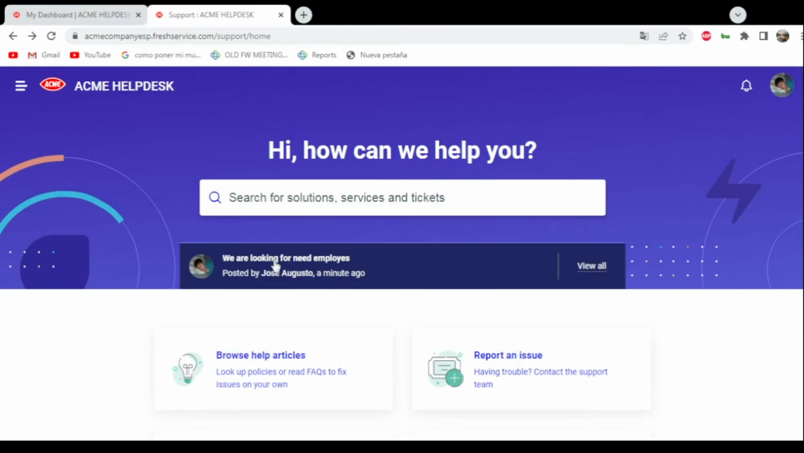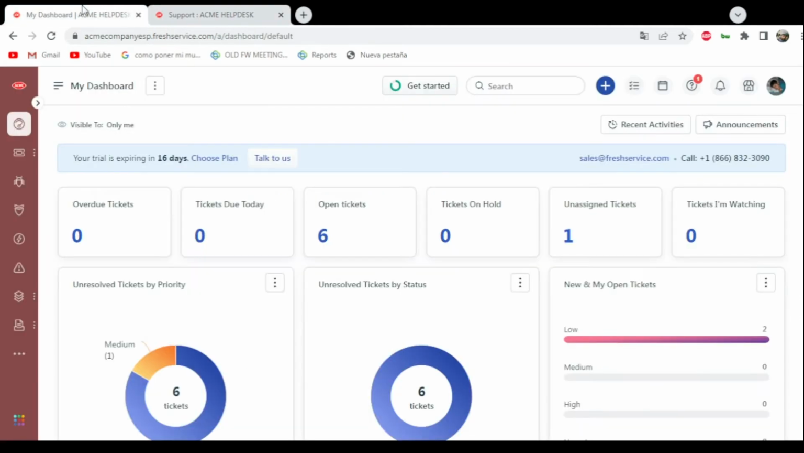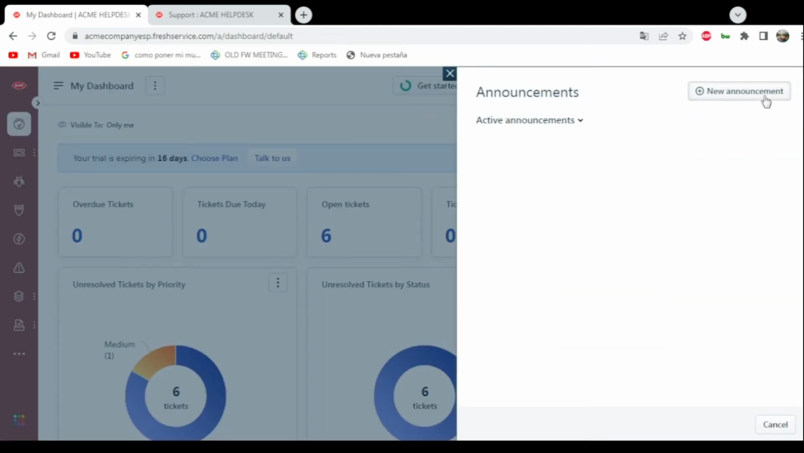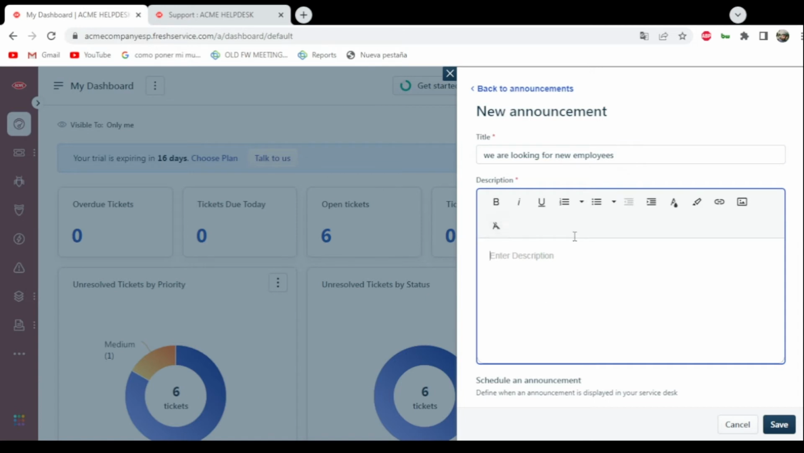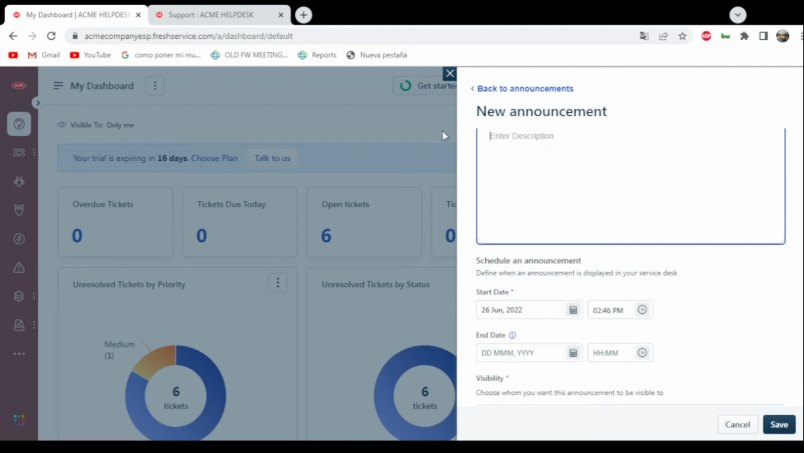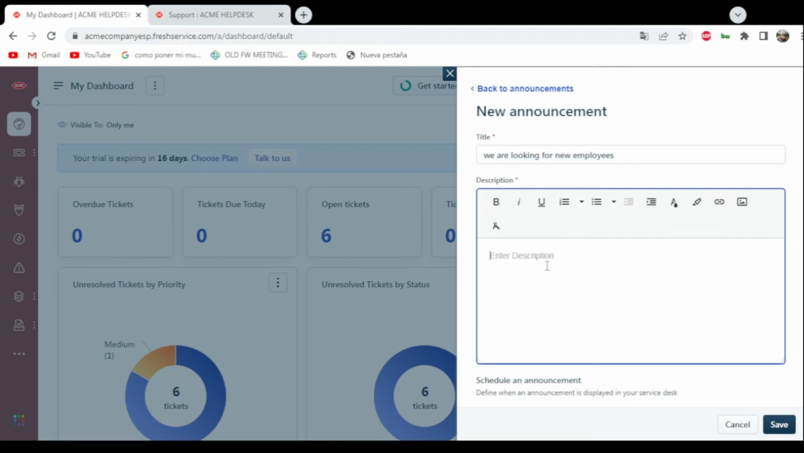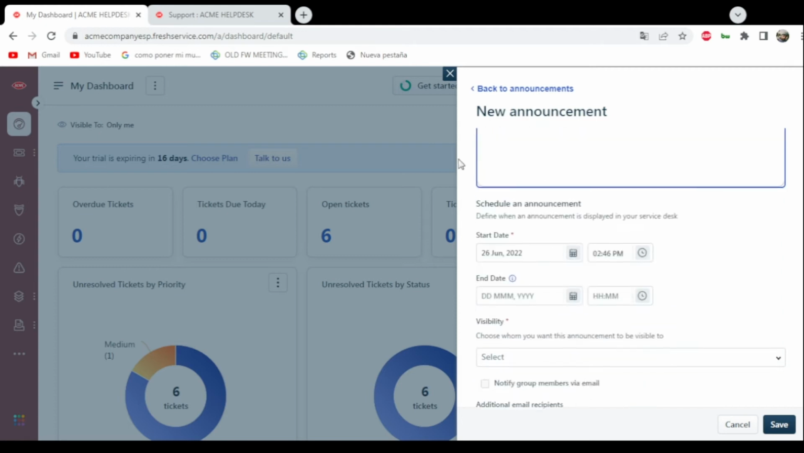Okay, now here you can see that we can create banners. For example, if you want to create a new banner, all you have to do is go to your dashboard and click on announcements. Here you can create a new announcement. For example, this one: we are looking for new employees. Here you can enter the description. For example, if you need an IT manager, you can put it in the description. This is open to you to talk a little bit more about the announcement.